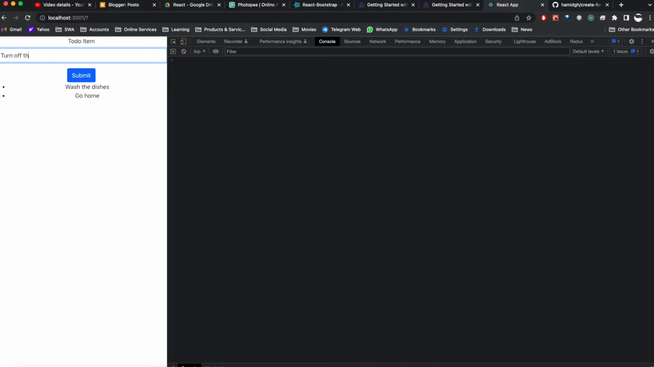Turn off the lights. So as soon as I add the item, it will add it here, and then we can see it in the Redux Toolkit, Redux tab that we will talk about later. And that's all we're going to develop for this tutorial. Let's see how we create it.